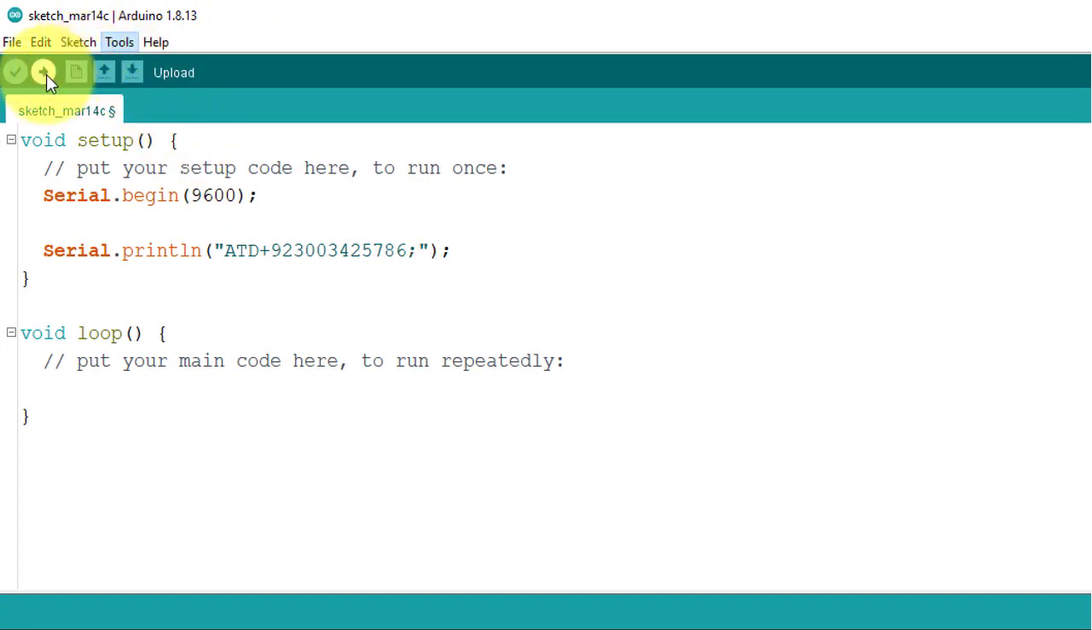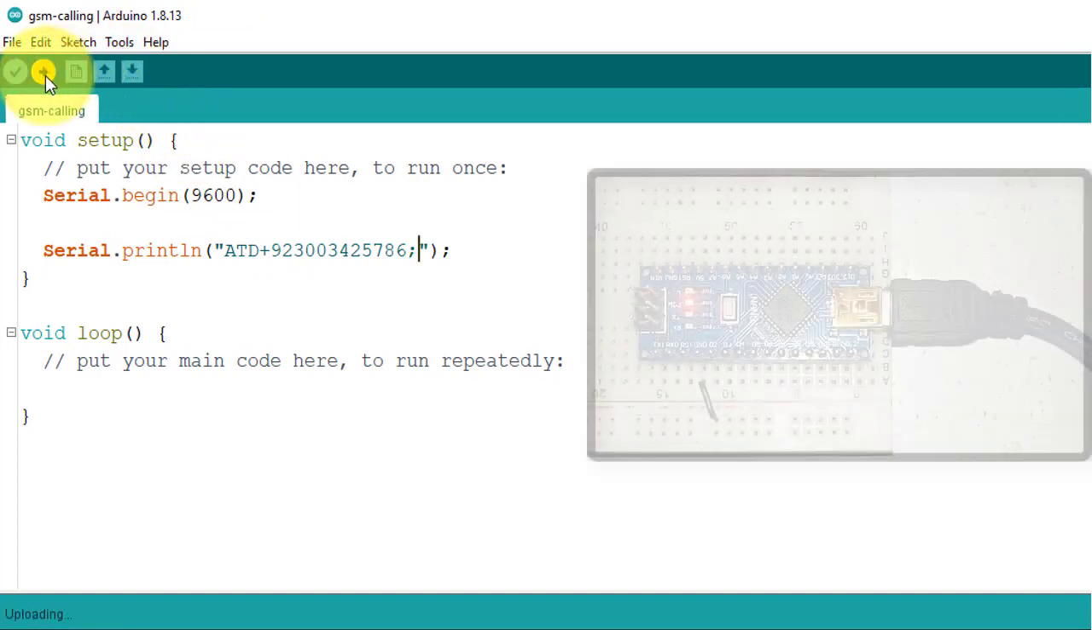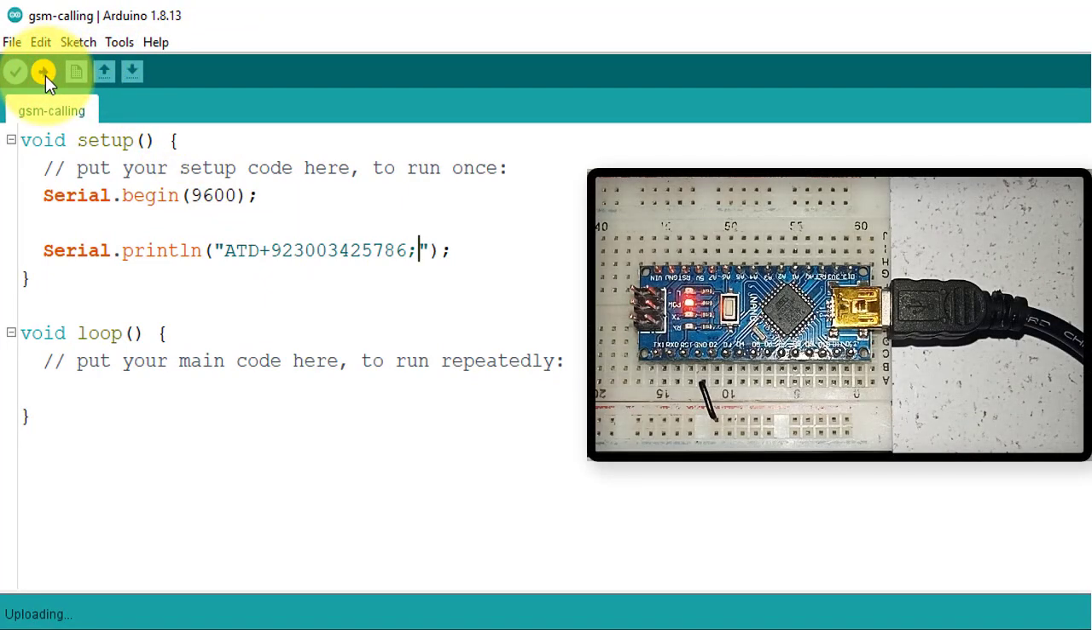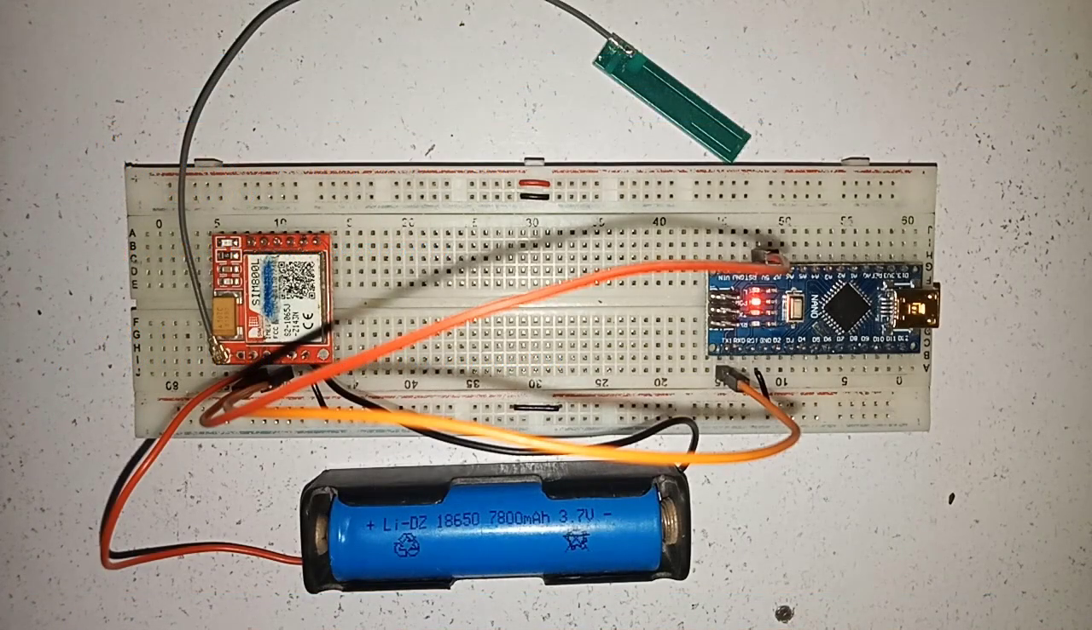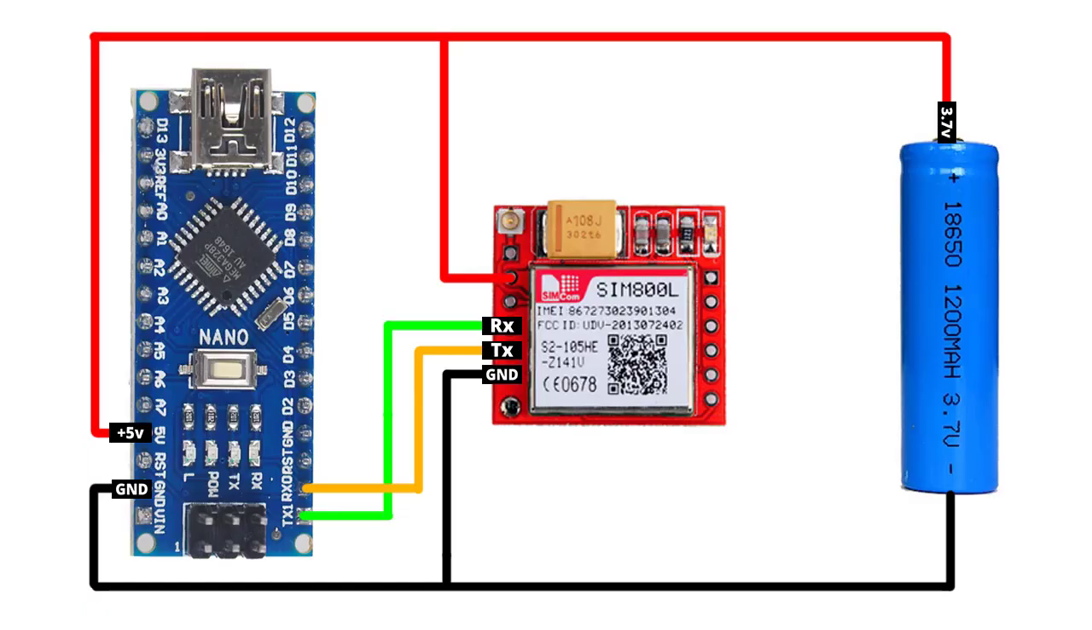So right now, I will click on this upload button to upload the code to the Arduino microcontroller. While uploading the code, make sure the SIM800L is disconnected from the Arduino. Next, here I have already connected the SIM800L to Arduino. Just follow this wiring diagram to connect the components.